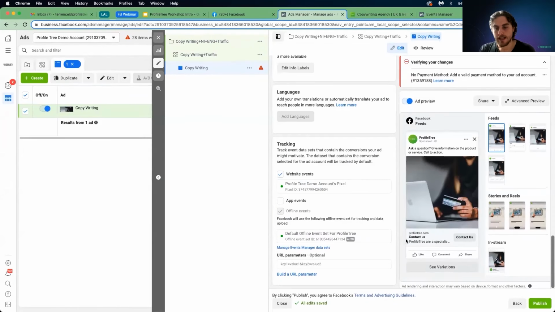Okay, so that's the whole setup. Then essentially you would click on publish. It takes about 20 minutes to an hour. It can take sometimes more than that, especially if you've got a new account to get approved. And then it will go into a learning phase for 2 days to 7 days where Facebook is learning where to show your ad.